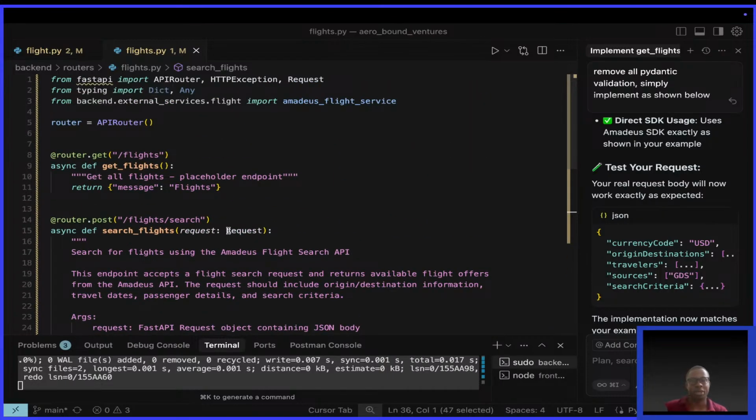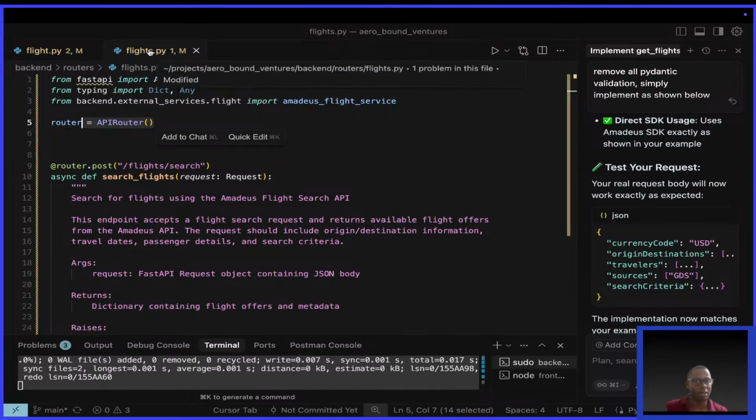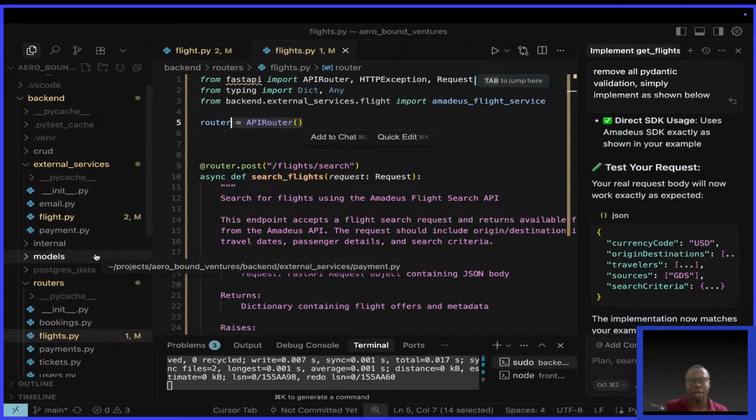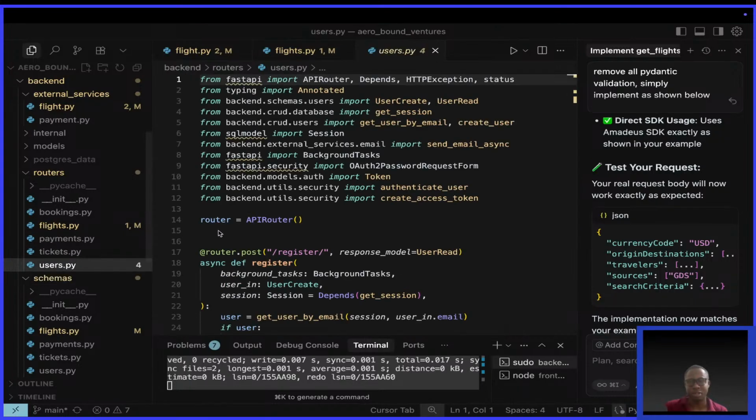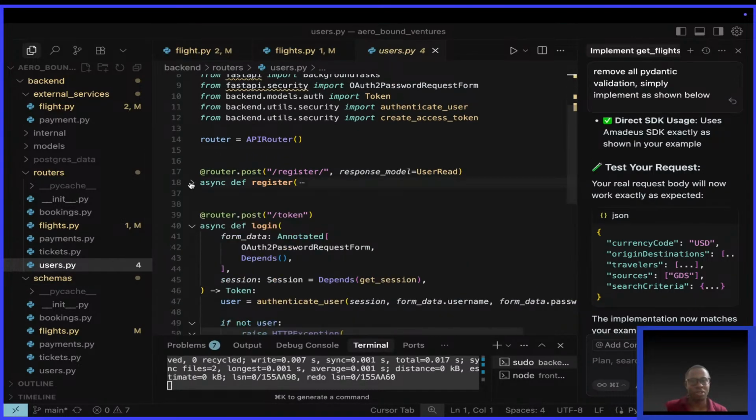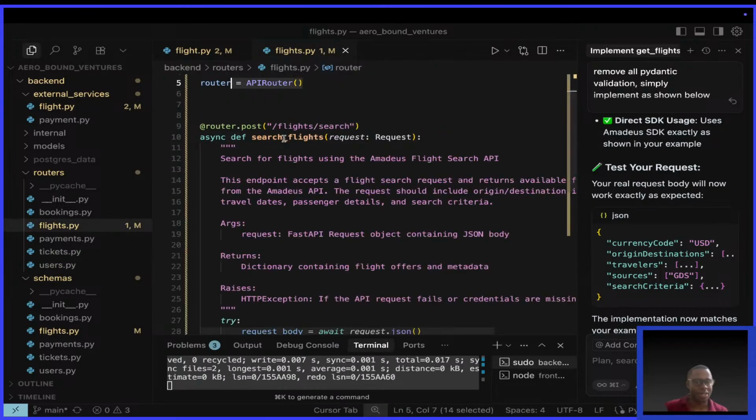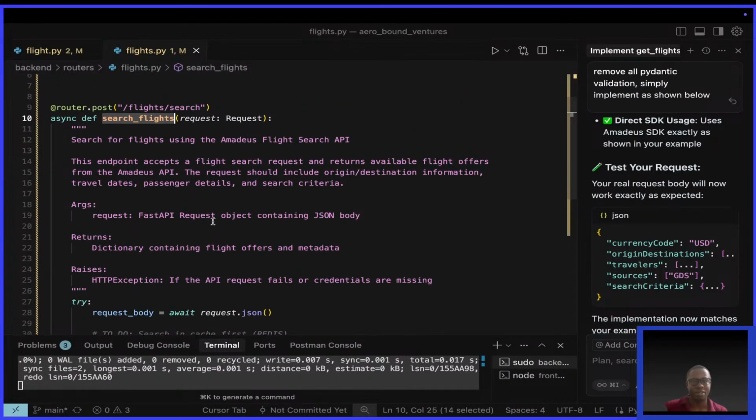Just to create a walkthrough. Actually, we don't need this, I'll remove this. I created a new API router for flights. Remember, we had one for users, and for users we had registration and login. Now after that, we're doing search flights. I'm going to hide this sidebar. Search flights.